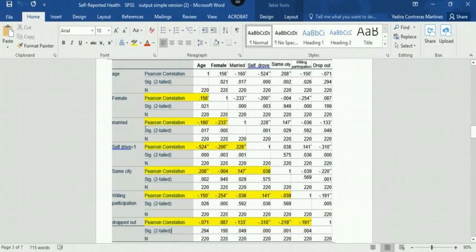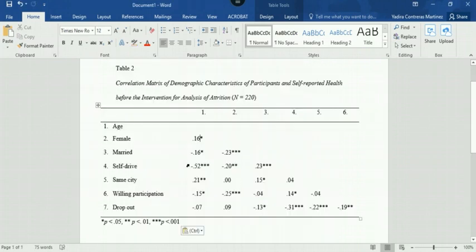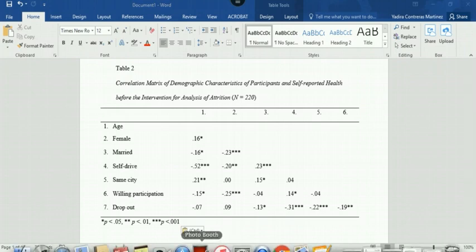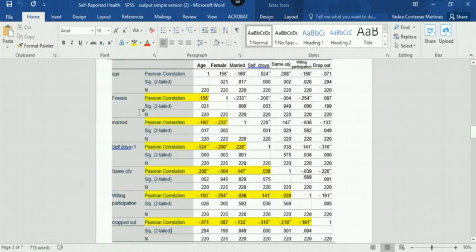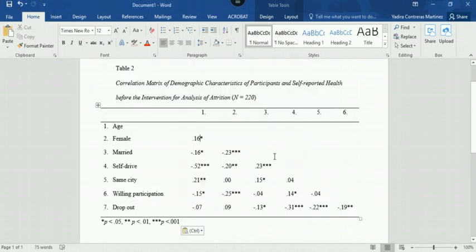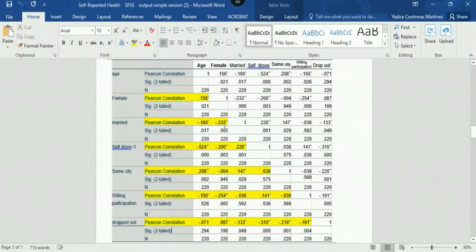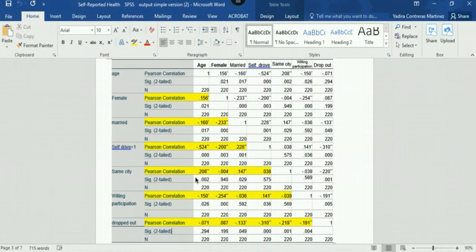The next one is married and age as negative 0.16. Transfer that over, negative 0.16. The next one is married and female, negative 0.233. We're going to round it once more, and it'll be negative 0.23. Again, the next one is married and married. It's a 1, so we'll leave the rest blank. You'll want to do the same with every row. You'll do the same for self-drive, same city, willing to participate, and dropped out.